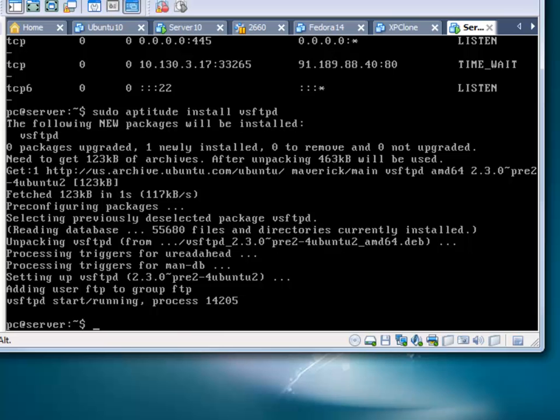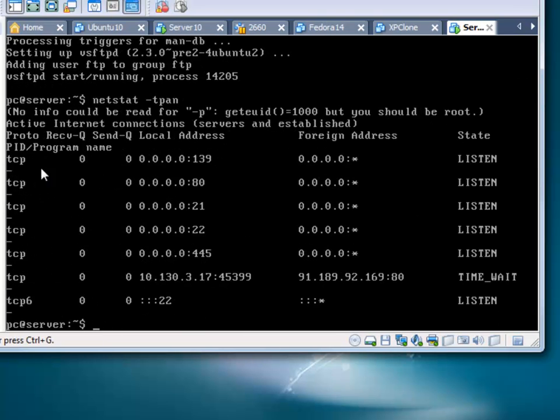And we're done. Let's go back and run netstat again. And port 21 is open. Good. Now let's install telnet.